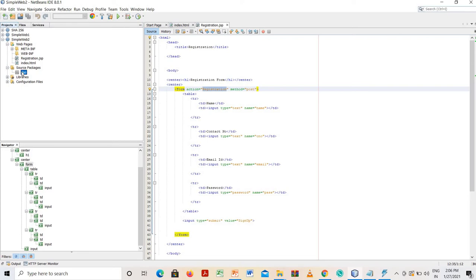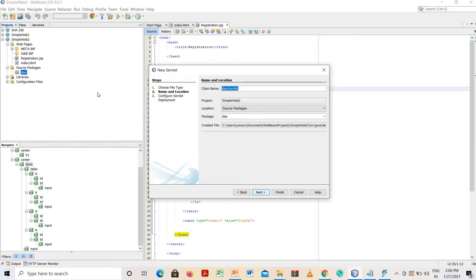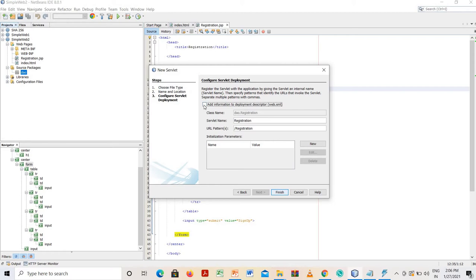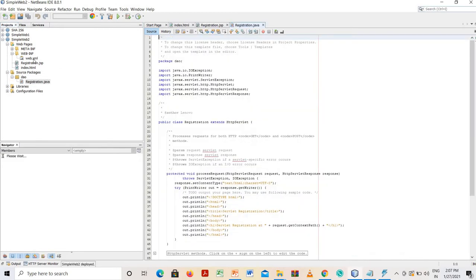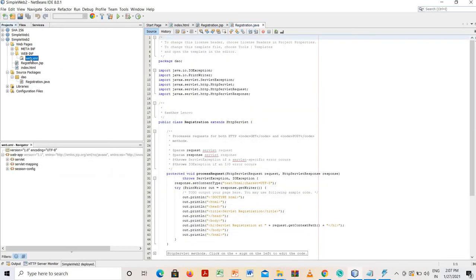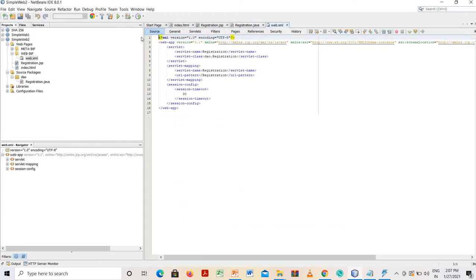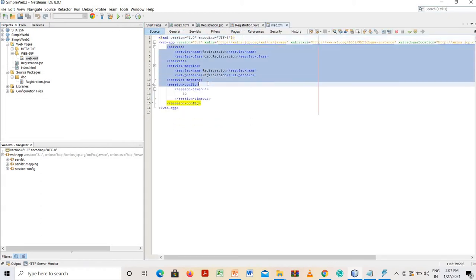But now I am going to create a new servlet. The name of that servlet is registration. I am clicking on the next button. Now here I am clicking the checkbox, add information to deployment descriptor. This is the NetBeans IDE, and NetBeans IDE facilitates us to add information to the deployment descriptor directly from here. So I'm just clicking here, add information to deployment descriptor, and finish. Now see, the web.xml file has been created inside the WEB-INF automatically. And in this web.xml, we have our servlet entry.